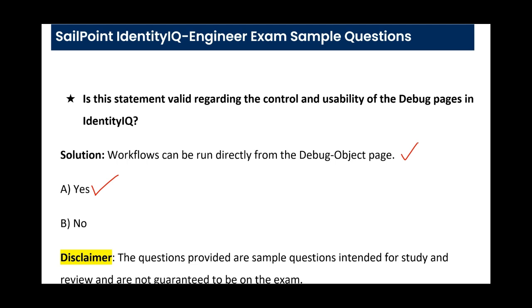Yes, you can run a workflow from the debug page by executing a rule. You can mention it in a run rule, and with the help of a run rule, you can execute it.